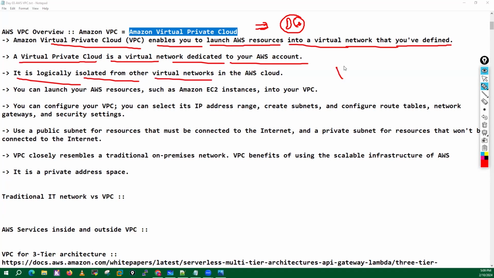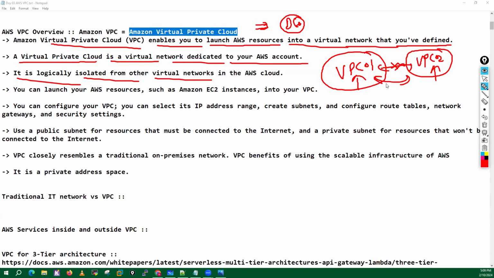Let's suppose you have two VPCs, VPC1, and we have created VPC2. These two VPCs denote separate networks altogether, and by default they cannot communicate with each other until we allow. There is a concept of VPC peering, and that peering concept we will use to allow the communication between them.